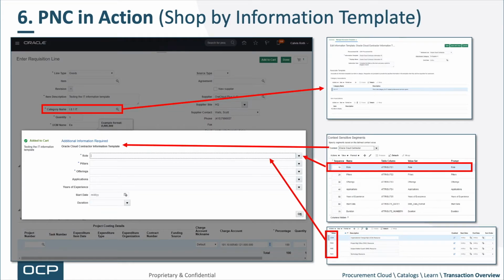And then next up, pre-negotiated content in action, shop by information template. So let's go to the bottom right of this slide. You see values that would be in a drop-down box. Right above that, you see the fields that would be drop-down boxes. So the role has the values in that image on the very bottom, and then those particular fields are aggregated in an information template. In this case, now roll your eyes to the left of this slide. That image has a category name that calls an information template. That template provides those additional fields: role, pillars, offerings, application, years of experience, etc. So that's shop by information template when that information template is called from a category.